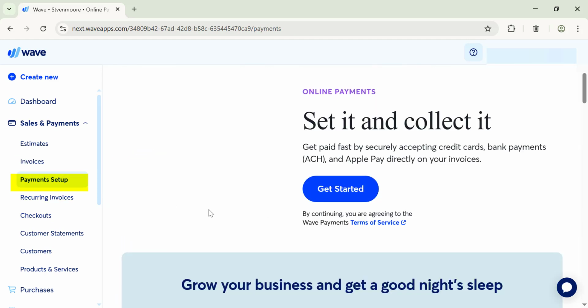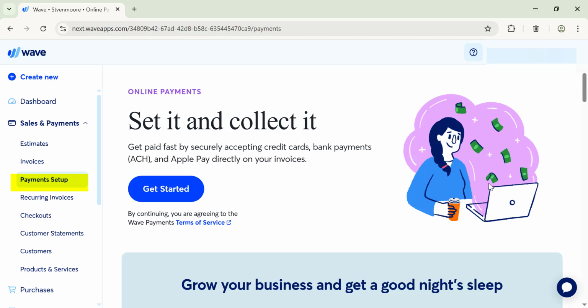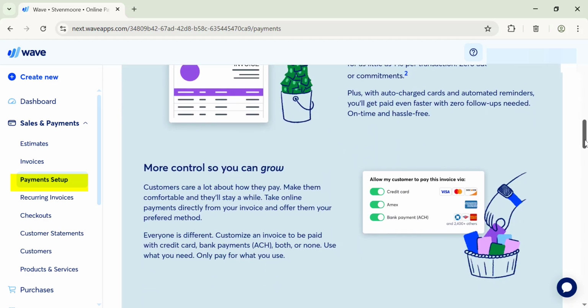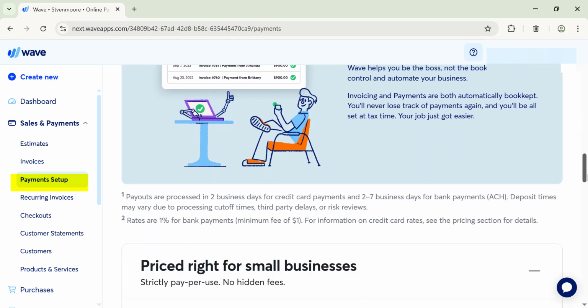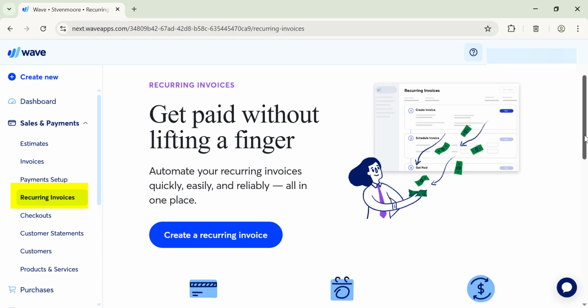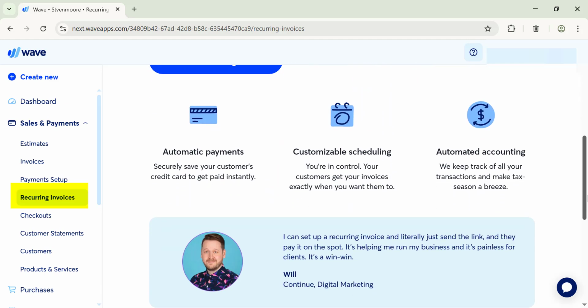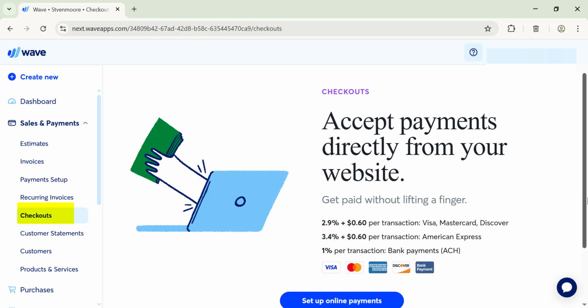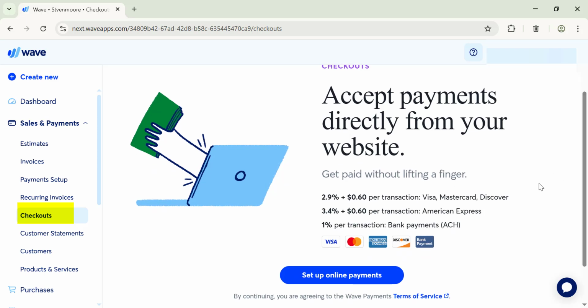Payment setup. Wave allows you to accept online payments via credit cards and bank transfers, making it easy for customers to pay you directly from their invoices. Recurring invoices. If you have clients on retainer or offer subscription-based services, you can automate billing with recurring invoices. Checkouts. Sell products or services online by creating checkout links, even if you don't have an e-commerce website.